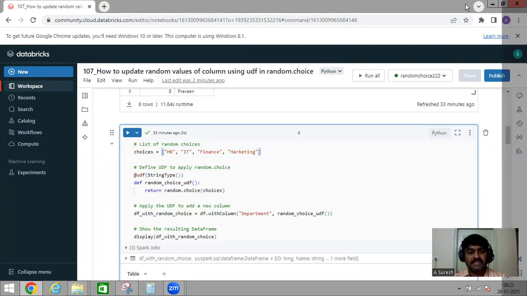Next, I'm creating a UDF. My UDF is string type, and under UDF, I'm creating a function. My function name is random_choice_udf. What it returns is random.choice of choices, that means this list of elements. From this list of elements, it randomly selects any one element.